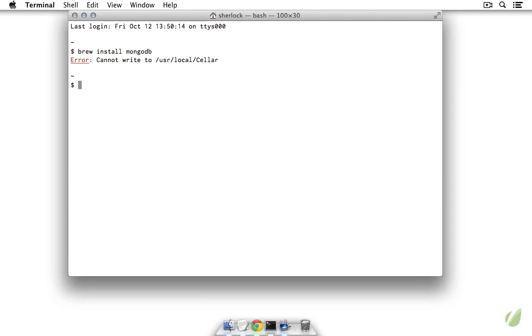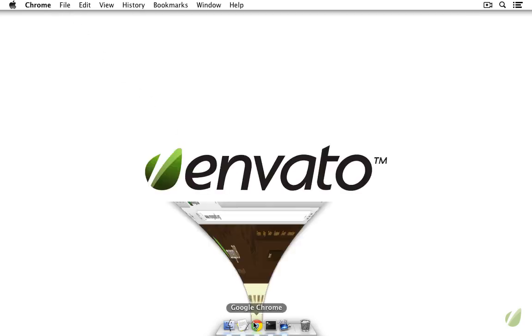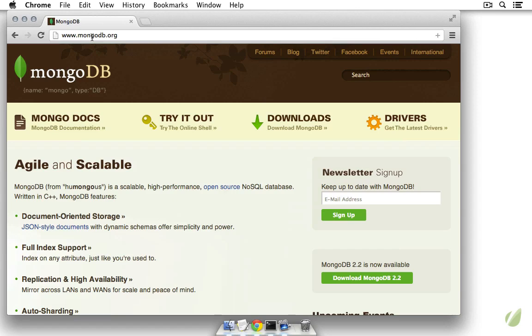However, I do already have Homebrew installed, and I did install MongoDB via it. Interestingly, if I did have write access to the brew folders, I would still get an error because I already have the latest version of MongoDB installed, and it's going to recognize that and not go ahead and install it over that. So that's really all you need to do to install MongoDB. But maybe you don't want to use Homebrew. That's fine. Let's close this and head over to mongodb.org.